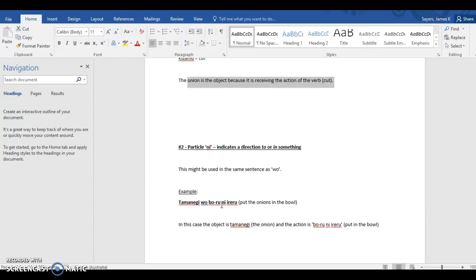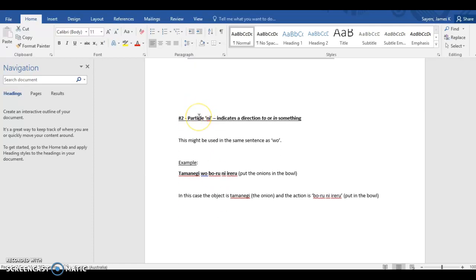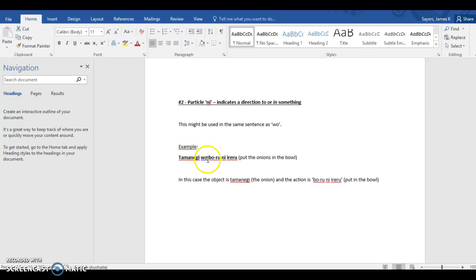Okay, now in particle 2, this is particle ni, we've done this one before. It indicates a direction to or in something. So this might be used in the same sentences as wa. So you can combine them together. So here the object is still the tamanegi, the onion. But the action is now not just put it in, it's put it in a bowl. Okay, so the thing that's going in is the bowl. That's this word here, boru. The particle ni means that the action is going into that. It's going towards it or in it.